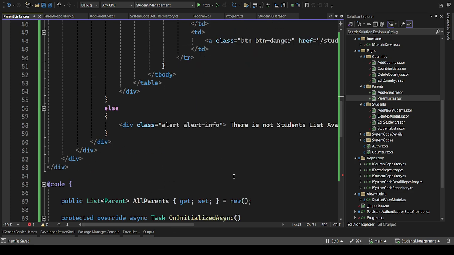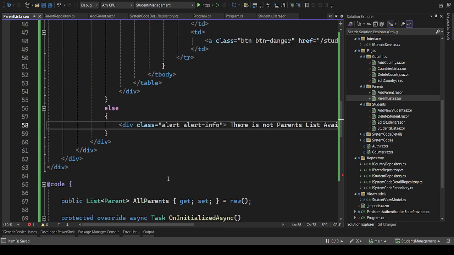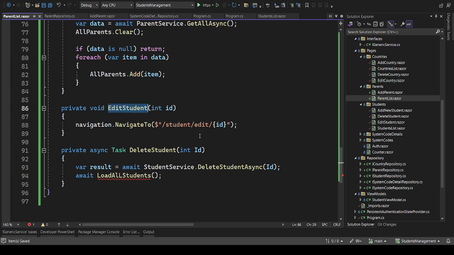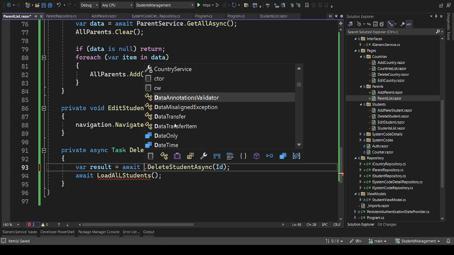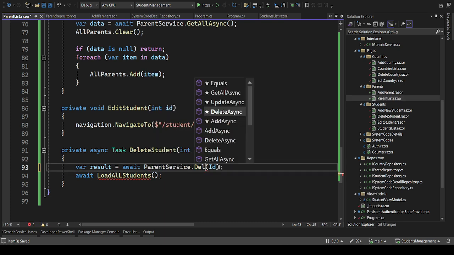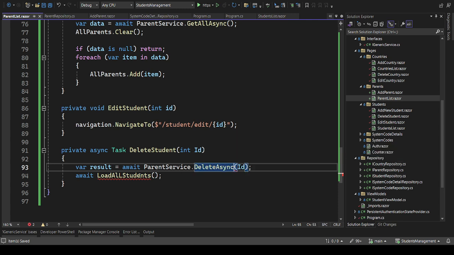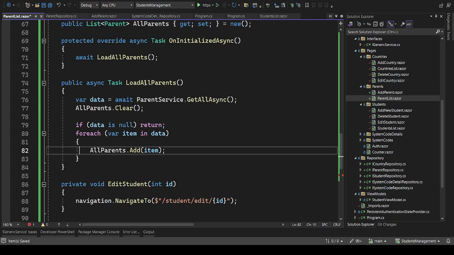So once that is fine, we can have here the list of parents. But when you click edit, it should take you to the edit page. But when you delete, we can actually get the delete. I mean, it should be the parent service. Then you say delete, and you can pass the ID. Then you can actually load now. After deleting, you can reload the list of parents.